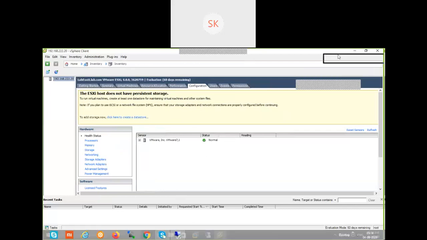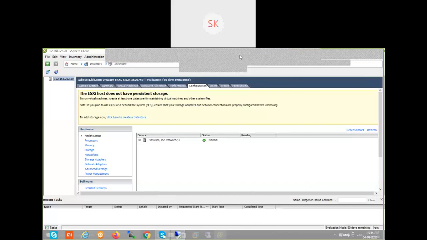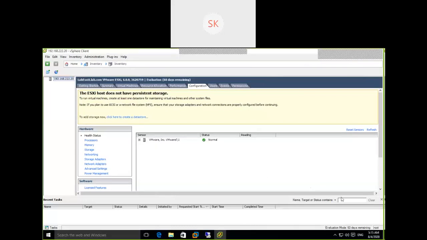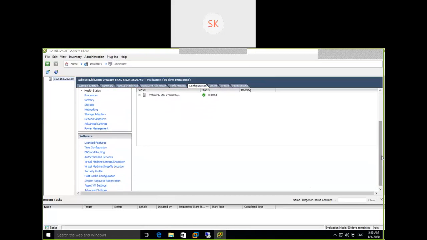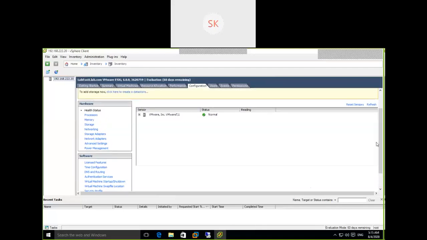You can see here that two options are available under the configuration tab. One is the hardware tab and the other is software components. Slide the bar down a little. Yes, here two options are available, hardware and software. First we are going to discuss what the hardware component is all about. Move a little up. Under the hardware tab, what options are available?